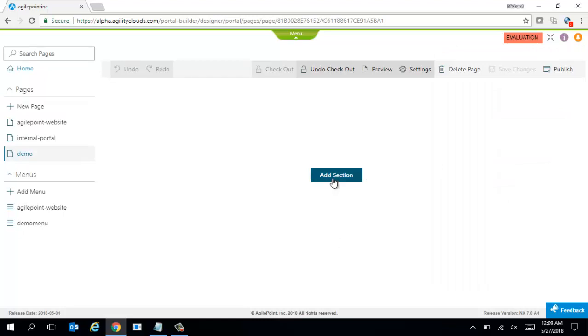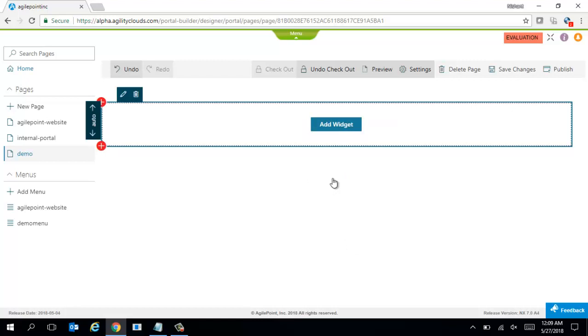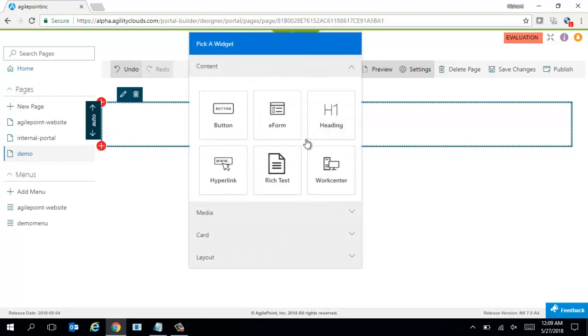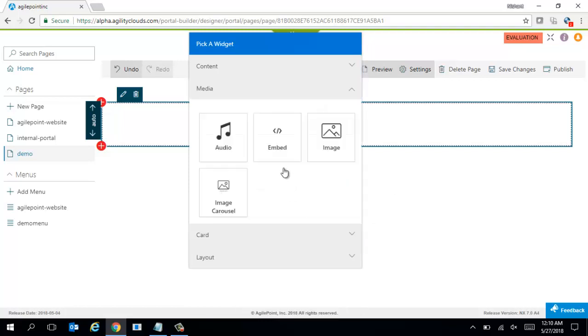And I'm going to go ahead and click Add a section, which adds a row to my page, and then add a widget. Now, before we start designing the page, we can quickly look at the widgets available as of recording this video. So there is a button widget. There is eForm to embed any existing eForms within the custom page. Heading widget, which we are going to use. Hyperlink for putting links within the page. Rich text for putting customized text within the page. AgilePoint Work Center. So you can now put Work Center as well within your custom page.